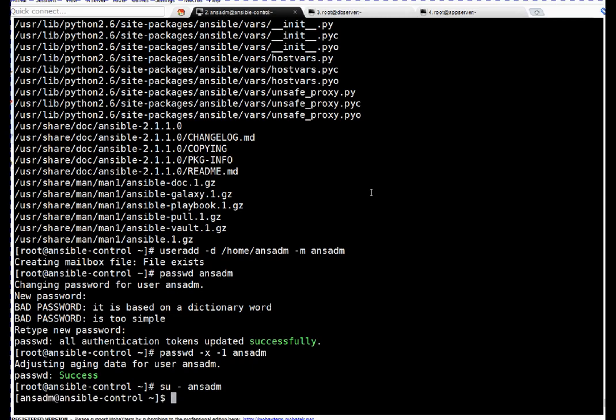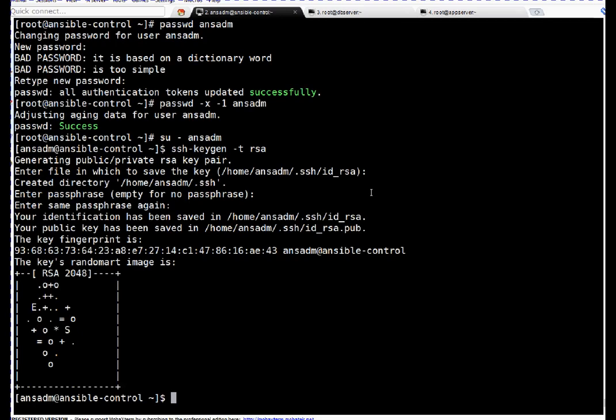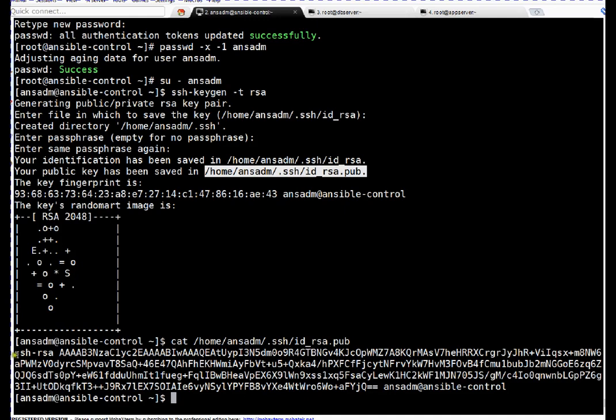So here to generate the key, I will use ssh-keygen. I am setting up RSA keys here. Okay, so the keys are here. So these are the keys, friends.